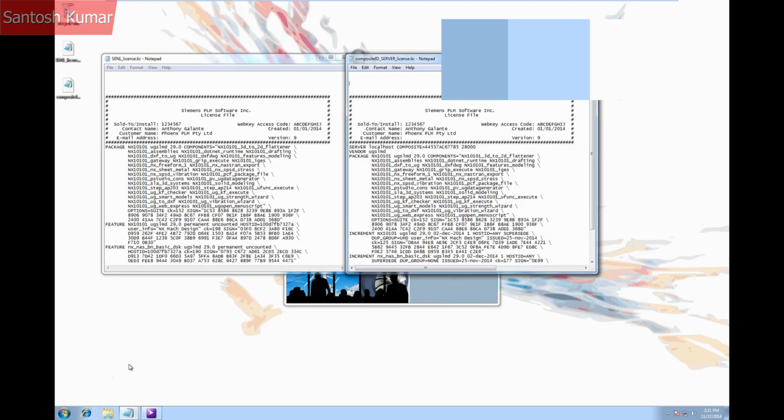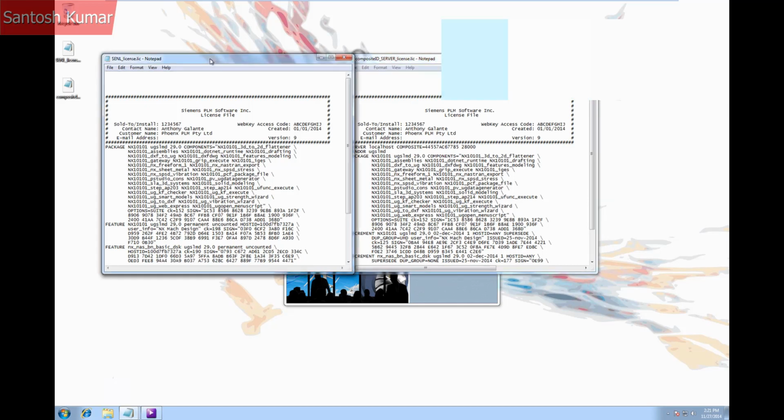A standalone license is designed for use by a single user on a specific computer at any one time. There is no license service or software that is required. In the example license, you can see the package NX10101 is the first thing after the descriptive box.